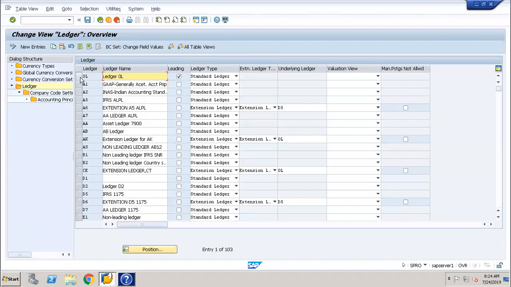Right, 0L is a leading ledger. It is just a leading ledger. And in the case of non-leading ledger, we are not selecting the leading ledger, but we are saying it as a standard ledger. What is the difference between these two things? It is a leading ledger, it is a non-leading ledger. Whenever I'm posting any transaction, it will get updated in both the ledgers since I don't have any underlying ledger. It will get updated in both the ledgers.